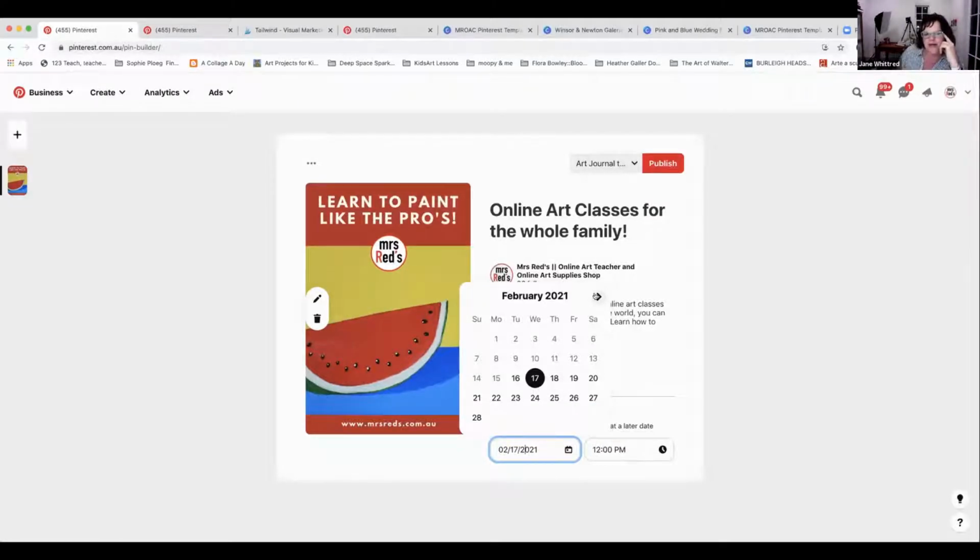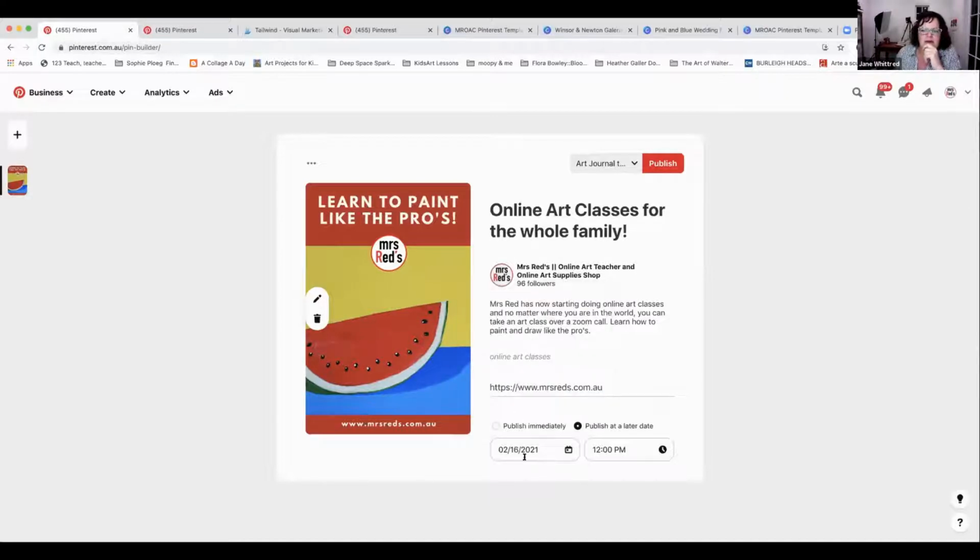And the reason for that is Pinterest wants everyone to have really fresh stuff being uploaded. So they don't want you to schedule a month of posts all in one day and not have that fresh look happening all the time. So you can only go 2 weeks in advance to schedule a post. So I'm not going to choose that. I'm going to go with publish immediately so that you can all see it.